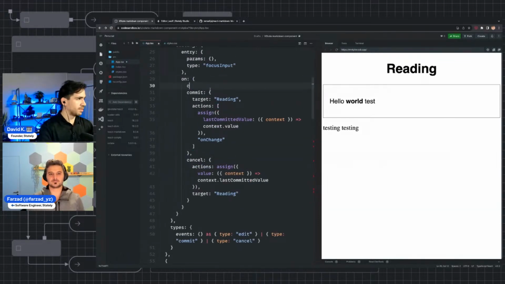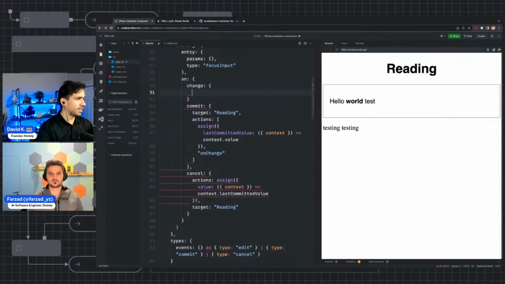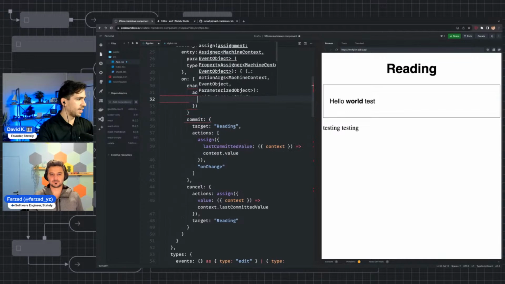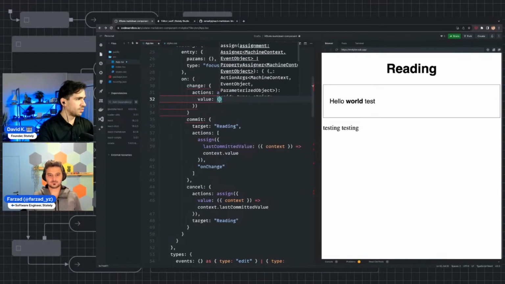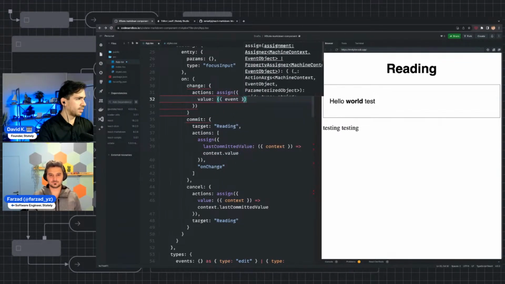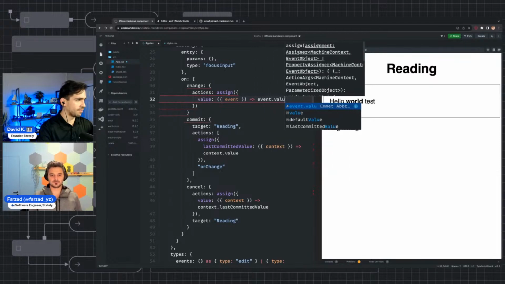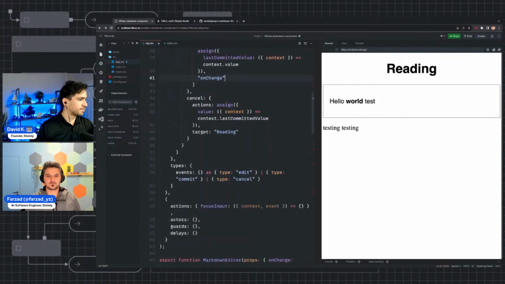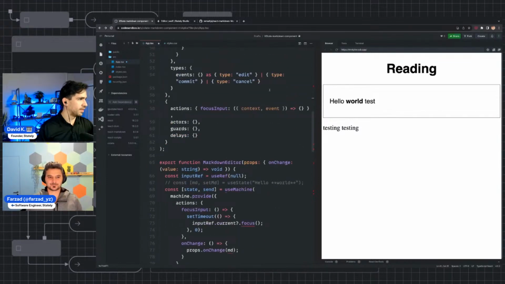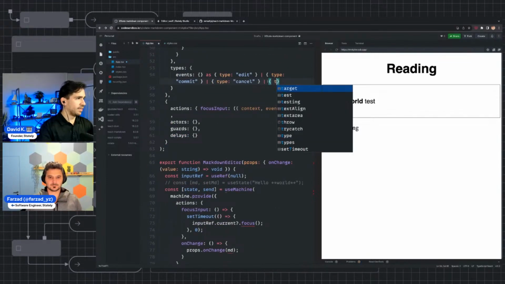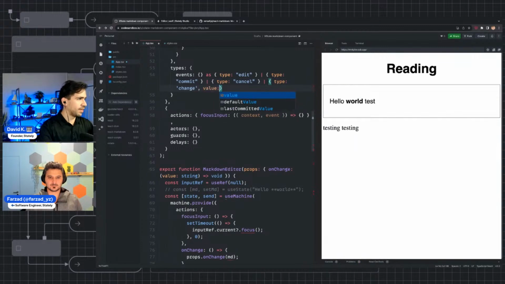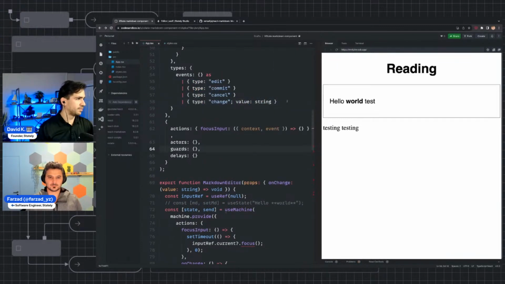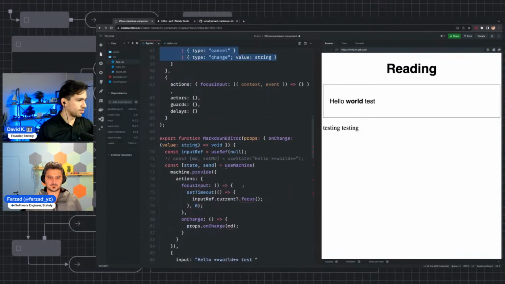So I'm going to say on change. And we're not going to change the target. We're just going to assign. And we're assigning the value to, let's imagine that it comes from event.value. Simple that way. So now it might be good to add type change, value string, just so that we have our events nice and organized over here.